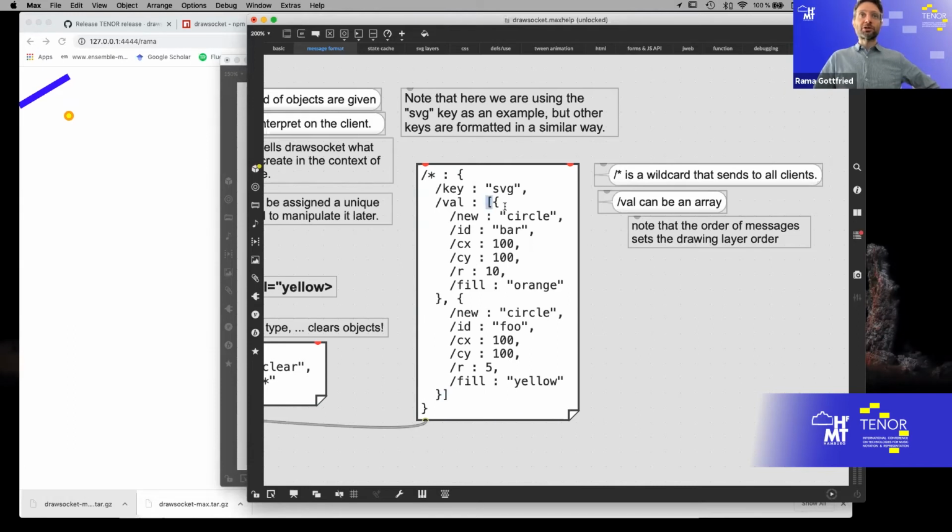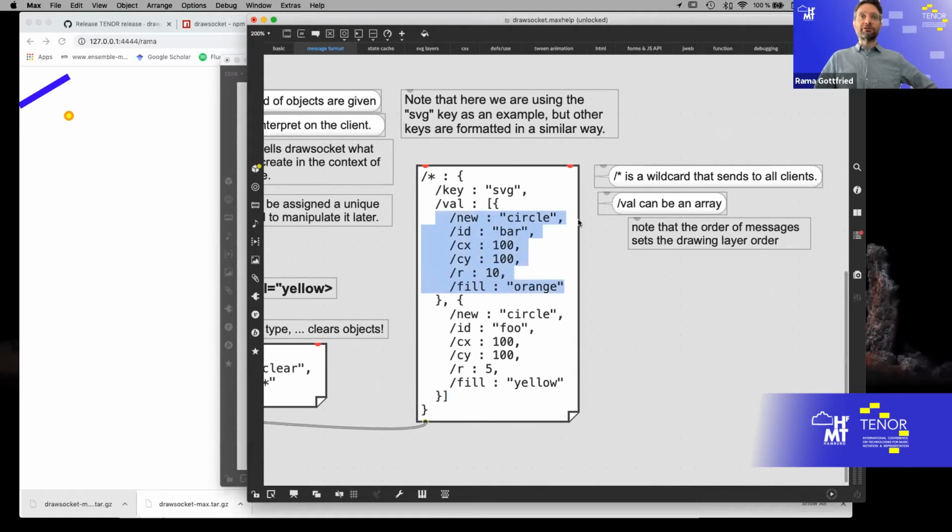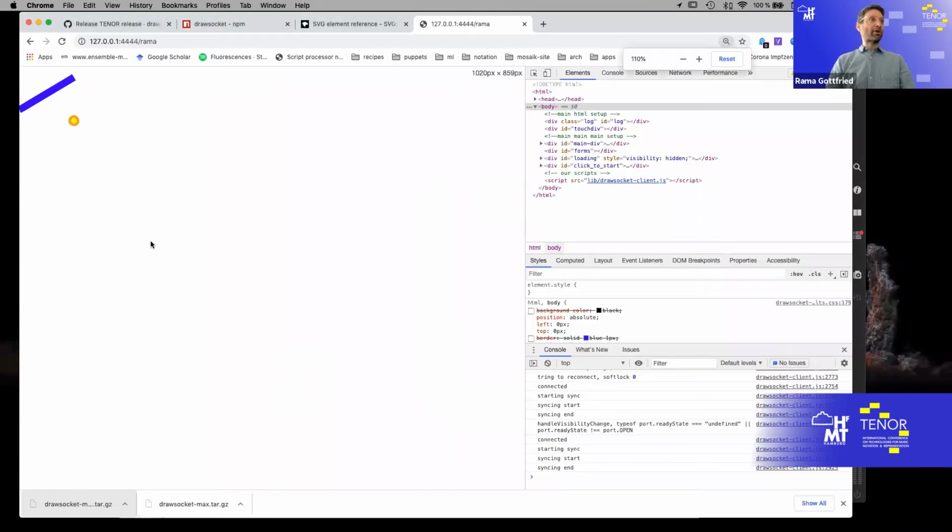So first we open a square bracket, then we have a curly brace with, inside, a bunch of SVG attributes, plus the special new keyword to create a new element. And then we have a comma with a second one. So this is a list of two. And what's important to point out is the order.